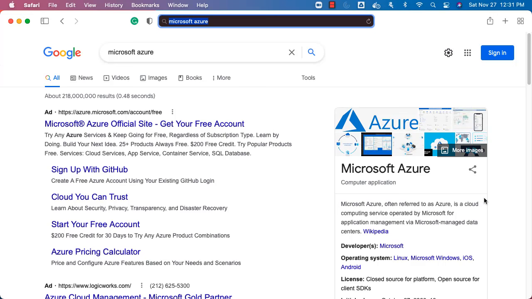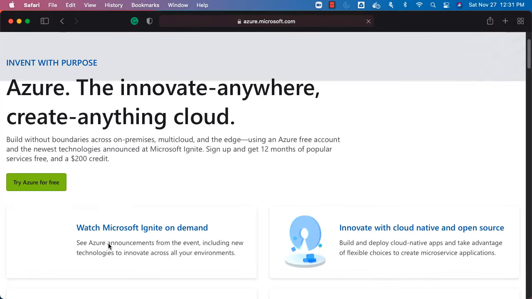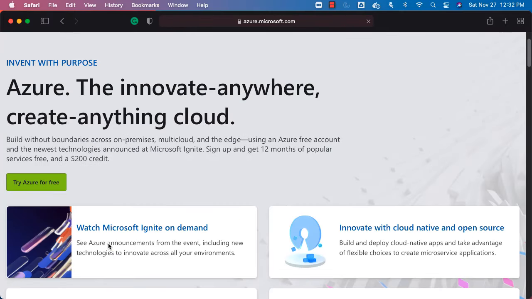The way you can get started is you can go to Google and search for Microsoft Azure. Then you should be able to click on this official link. It is nothing but azure.microsoft.com. Then you should be able to take it further. You can also go to portal.azure.com and you should be able to take it further.